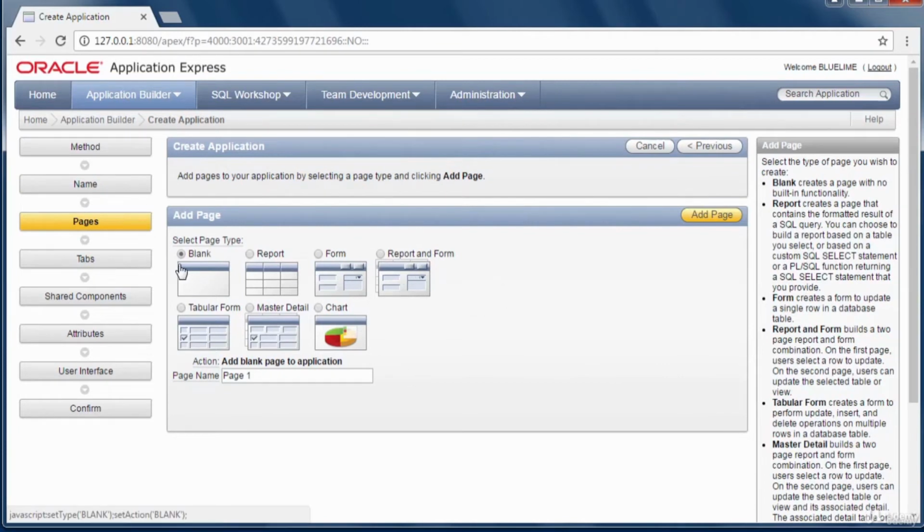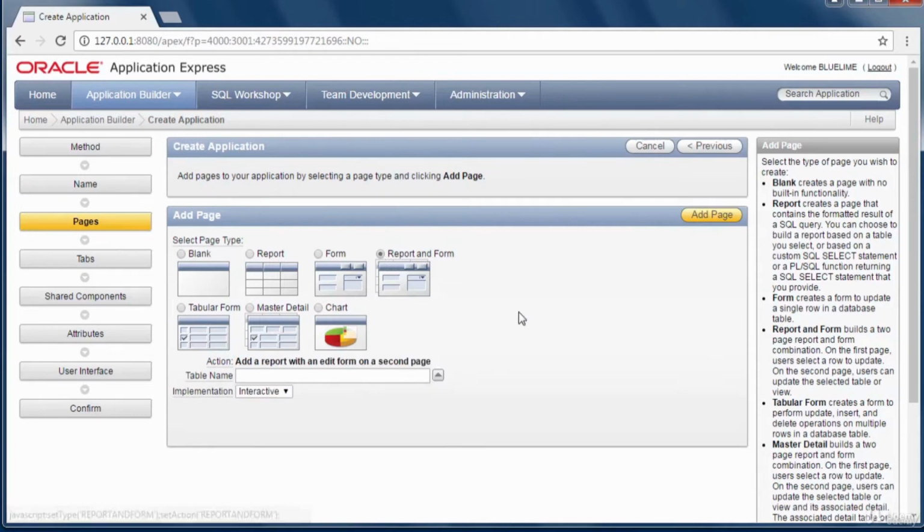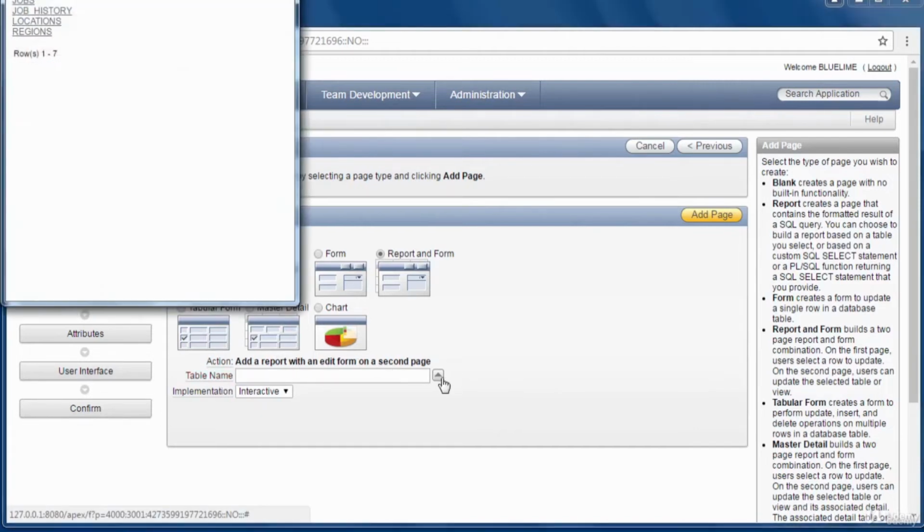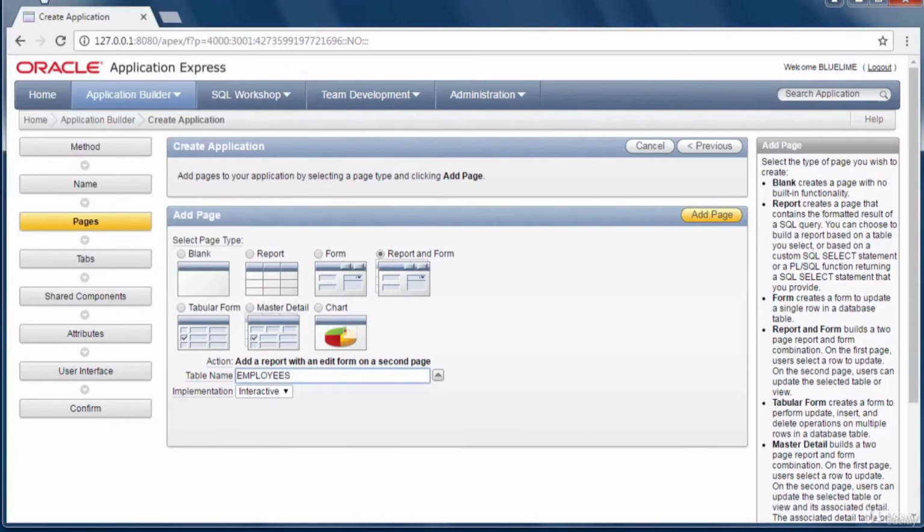So what we're going to do, I'm going to select a report and a form. These are the various types of forms you can add to your page for the application. So I'm going to check that one, report and form. And here it says add a report with an edit form on a second page. So what it will do is add a report, and also it will create two pages. One page will be for a form where you can make some edits. But you need to select the table it's coming from. So I'll click on that and select the employees table. All right, so it's coming from the employees table.